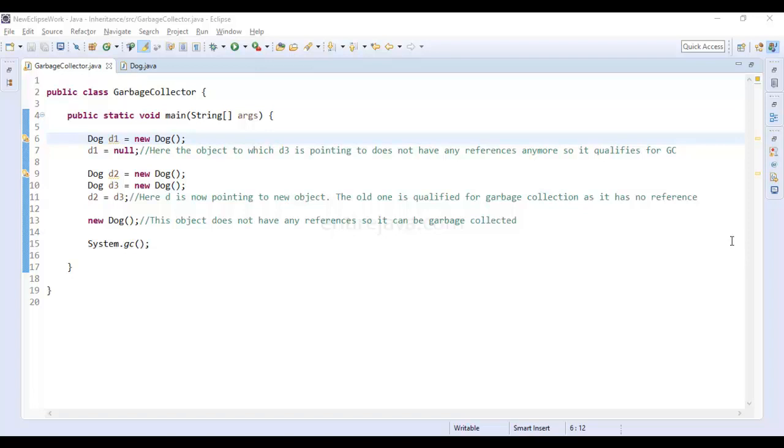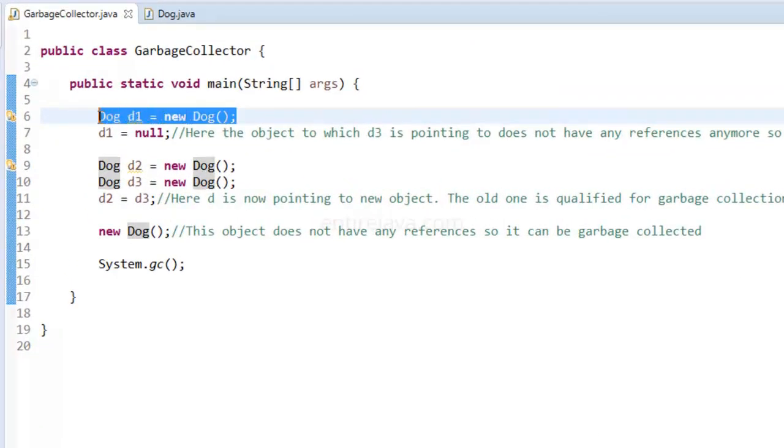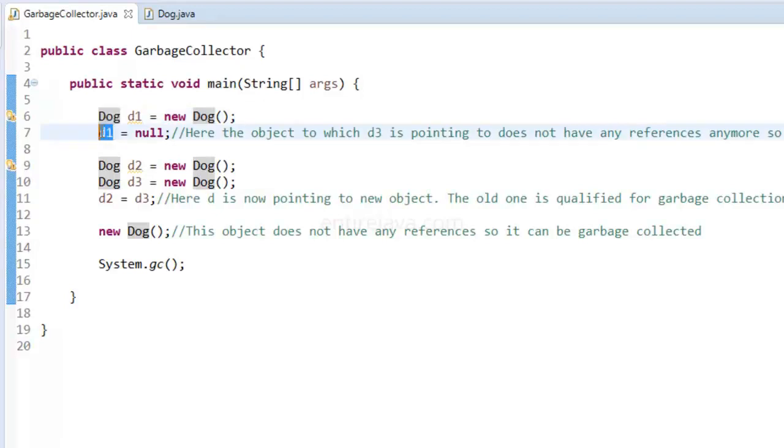So when do we say an object does not have a reference? There are primarily three cases where this can happen. Take a look at this program. In the first line we have the dog object. Now D1 is made null. That means this reference type is not pointing to any object in the heap memory. Now this object does not have any references, so it qualifies for garbage collection.